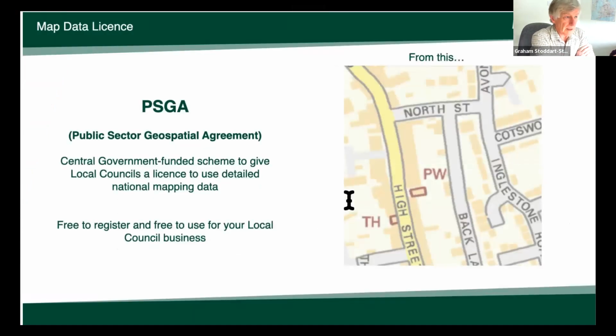All right, so the public sector geospatial agreement is an arrangement from the government that pays the Ordnance Survey to make available to you the highest definition of digital map that they provide. So it's an entirely free system to any local council, and it's just a matter of your having to register for it. If you've already had somebody do this for you within Parish Online, then this is something that's not going to bother you. If it hasn't happened yet, then the system will ask you to enter a number. And what we're going to do today is show you how to get the number.